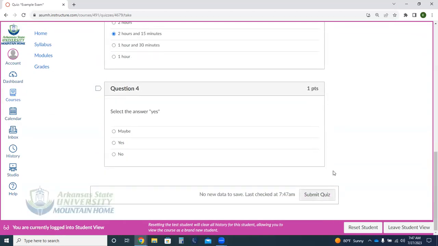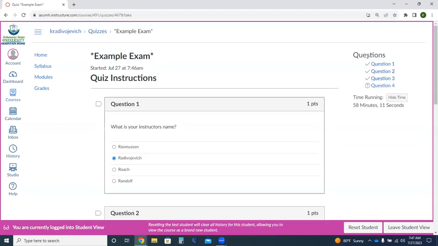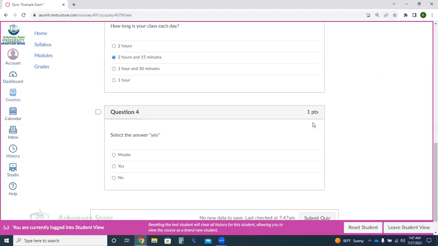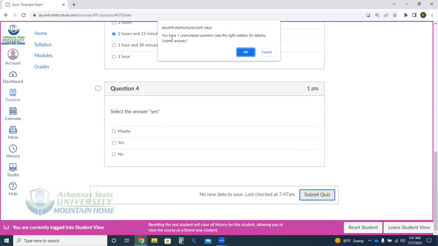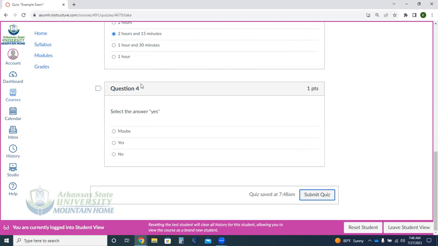So let's say that I think I've answered all my questions. I've removed my flags. I don't realize that I didn't answer question 4. I try to submit the quiz. Well, I'm going to get an error and it's going to say, hey, you've missed a question. I have one unanswered question. Do I want to submit it anyway? I'm going to say no. I'm going to say cancel because I do actually want to answer question number 4.